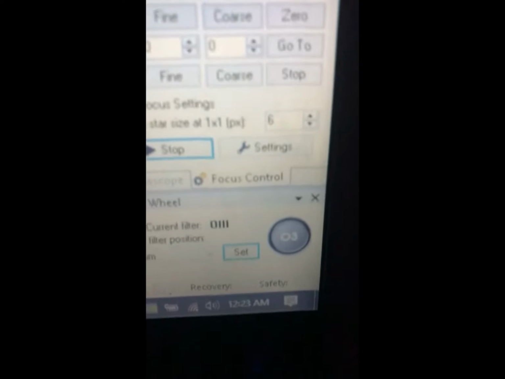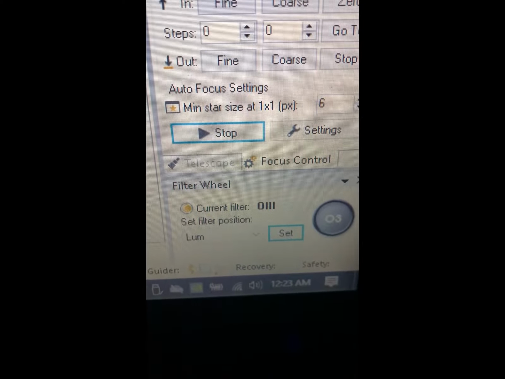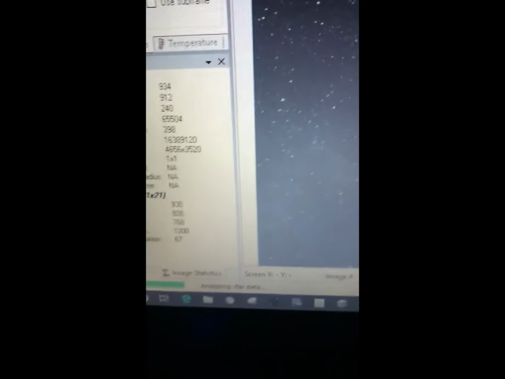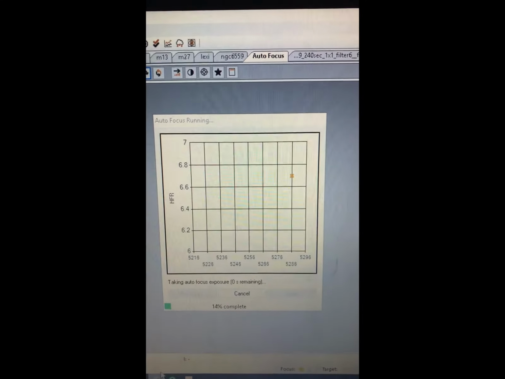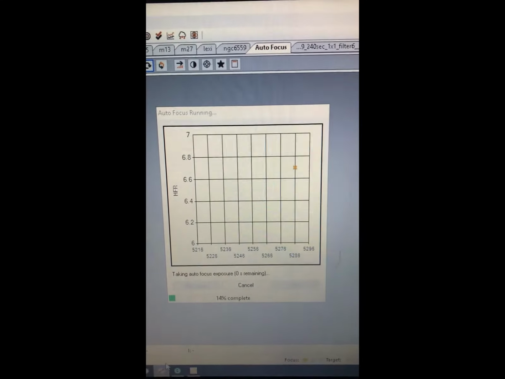It set the filter wheel to oxygen. Analyzing star data. Here we go. I'm going to go through a focus routine. Excellent. Well, we'll show you some results very soon.